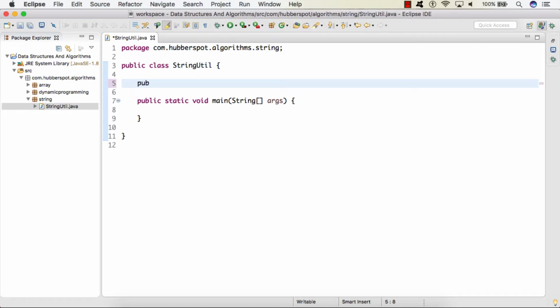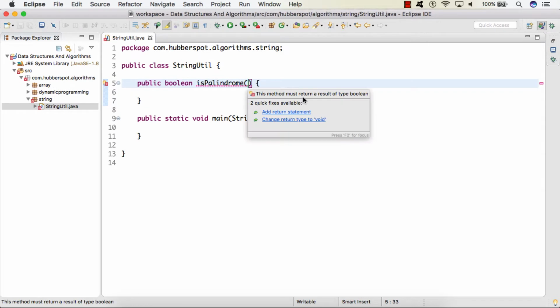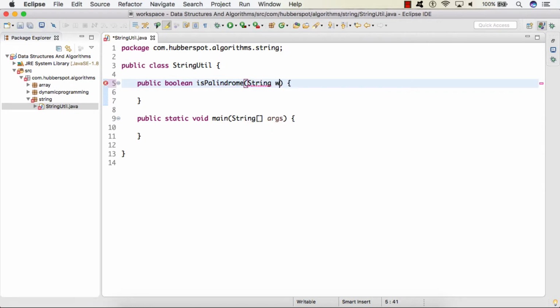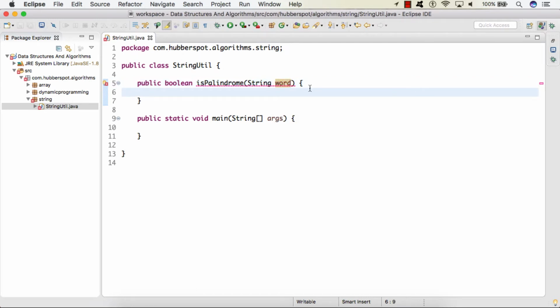So here I will be creating one method as public, and as we want to check whether a given string is a palindrome or not, the method which we are creating should return a boolean value. We also provide the method name as isPalindrome, and into this method we provide a string. Let's say we give the name to it as word. So friends, here we are not seeing any edge cases.